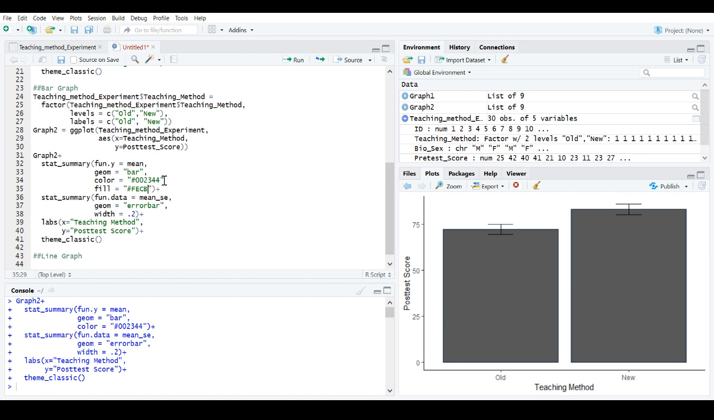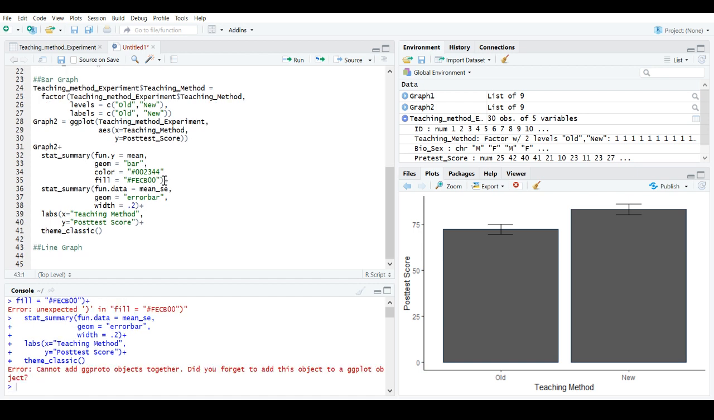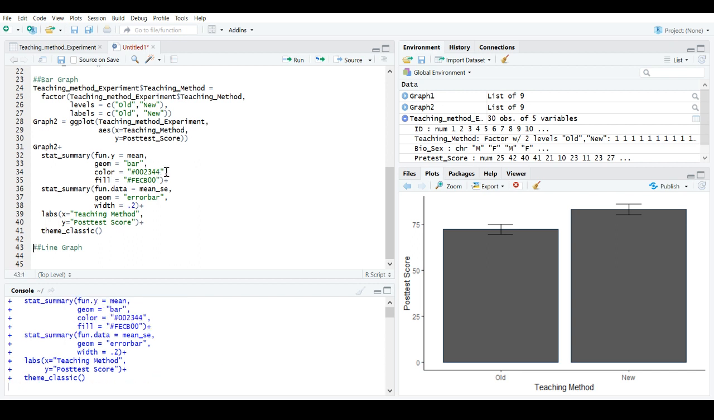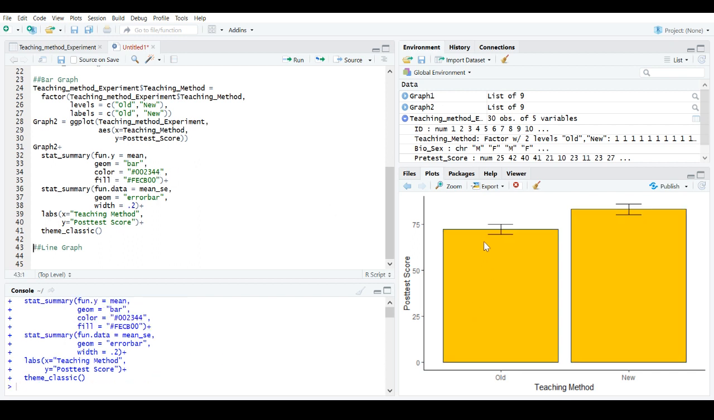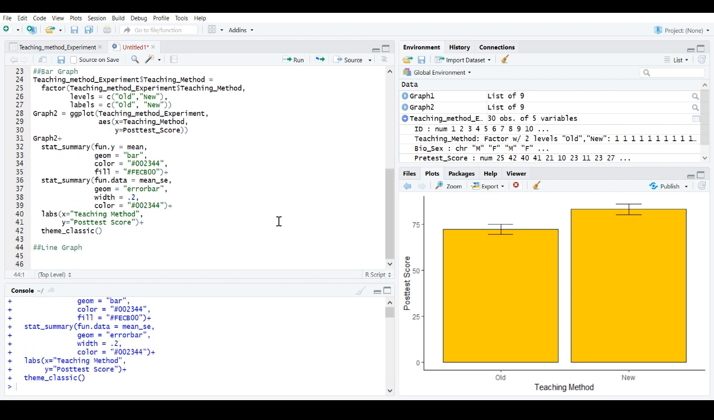FECB. Forgot a comma. There we go. So now we have these bars with these navy borders, and we could probably make these error bars match as well. So come down to our error bars and let's add that color such that everything matches quite nicely. All right, now everything's that navy blue and that gold.